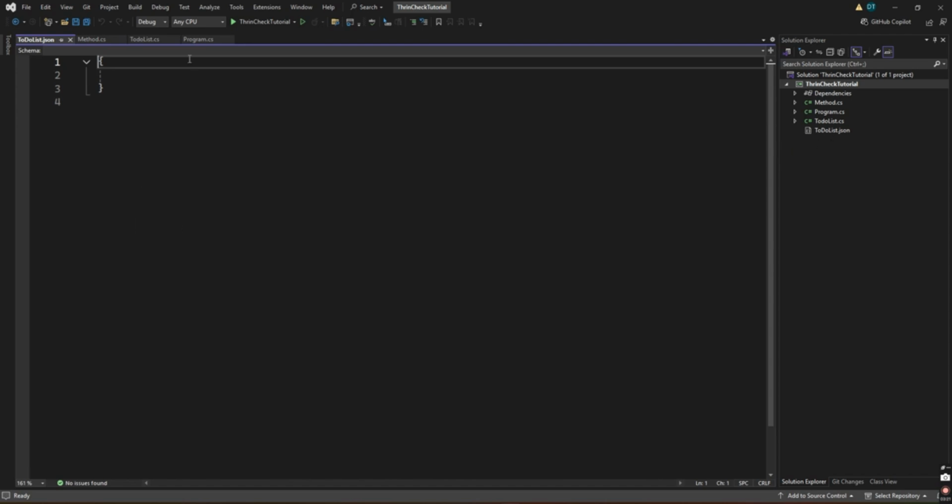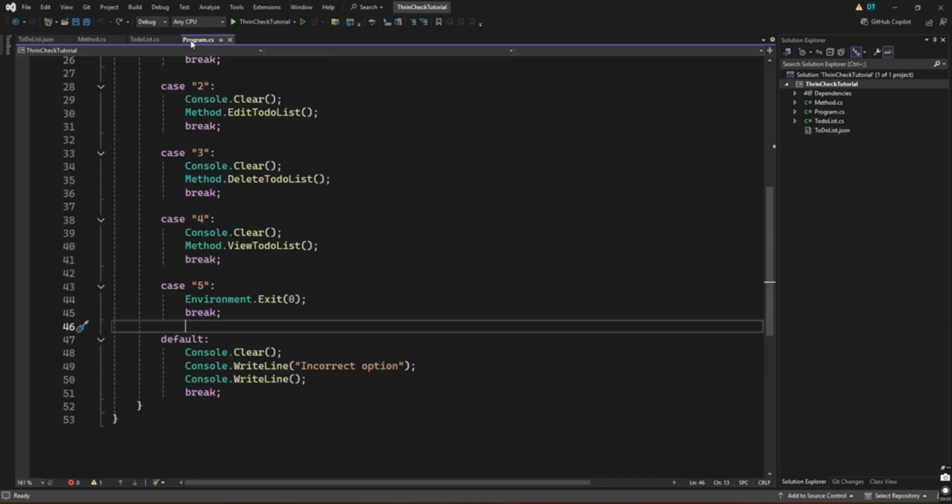The JSON file is still empty, right? So what are the other things I need to do? For us to be able to write to JSON and read from JSON, we need to create a method. We need to create a method that will help us write into it and also read from it.